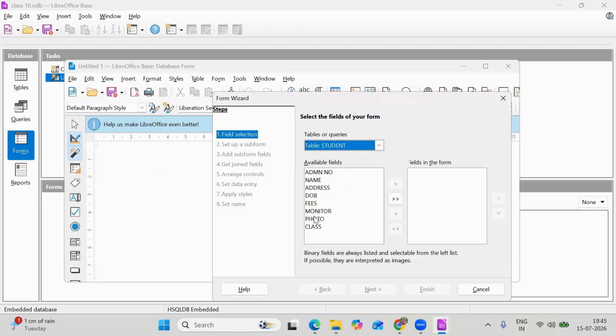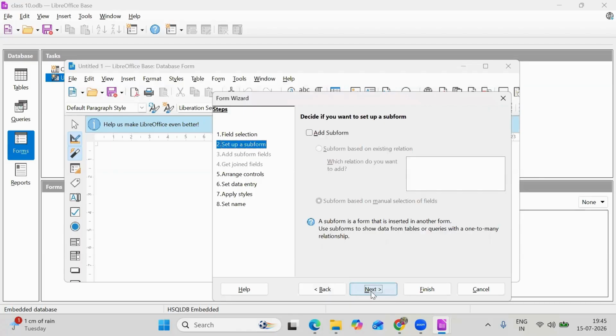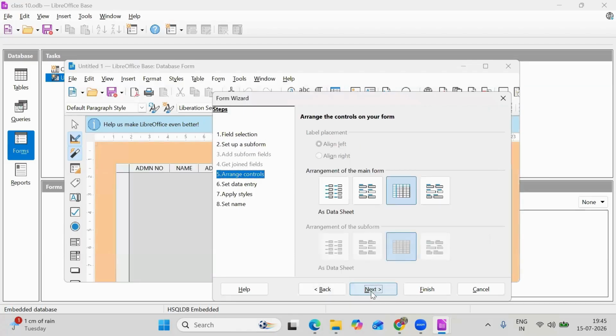Now these are the available fields in the table student. If you want to select all the fields, you can click on this double right arrow button. And if you want to select a particular field, then you can click on the field which you want to add in the form and click on the right arrow and the field will be added in the form. Now suppose I want to take all the fields, so I am simply clicking on this double arrow button. Now click on next and again click on next.